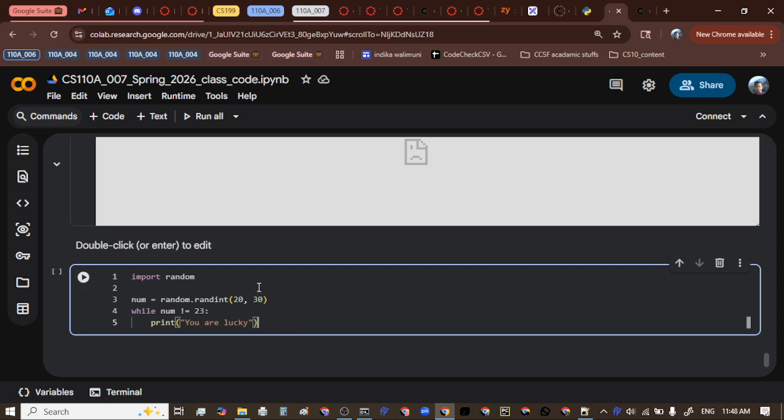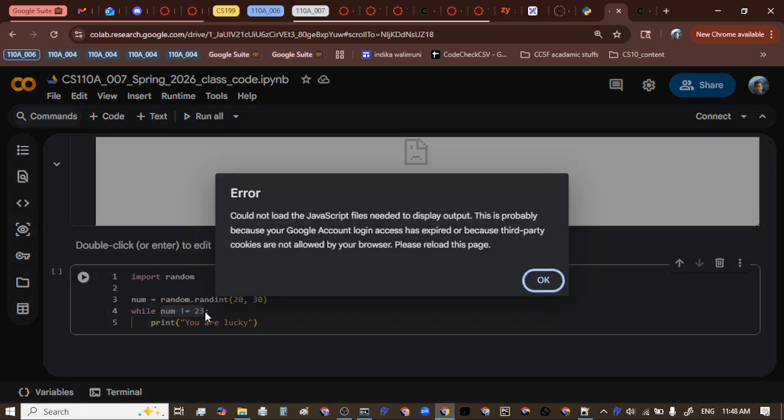All right. So notice that a while loop requires a boolean expression. That means anything you have after the while, Python will consider its truth value.